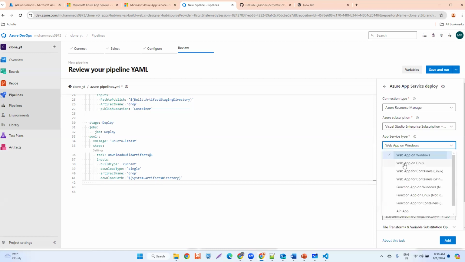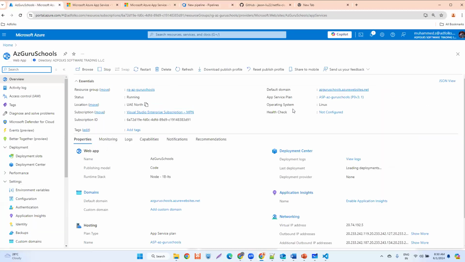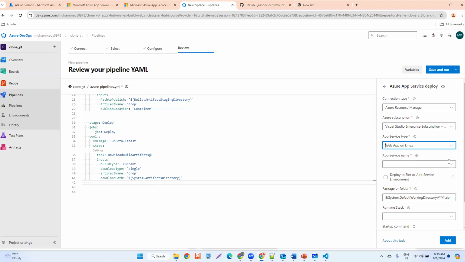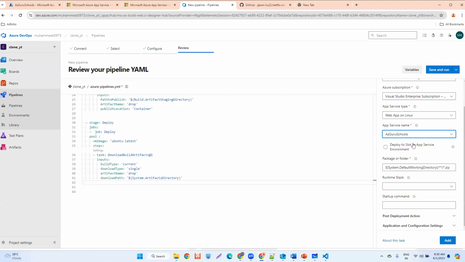We created the application on Linux, right? Yes, this was Linux. So we will select web app on Linux and we will list them out. Okay, we have two. This is the AZ-GURU app service we have created, so AZ1. And we will not select this one. We will select it later in the next session or something.